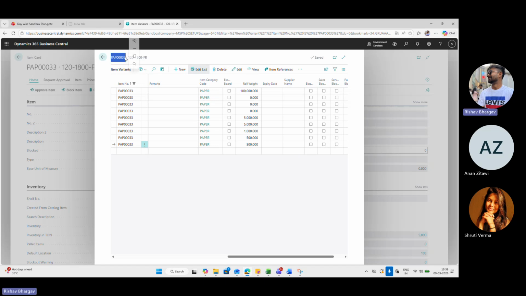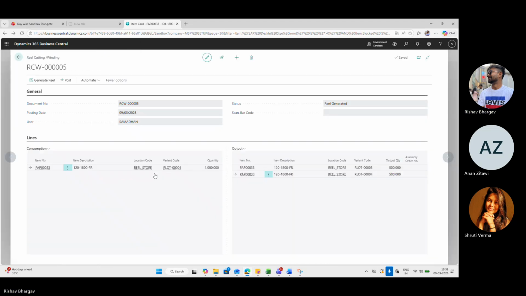In the paper item 33, that is the reel ID. Lot 3 and lot 4. When we clicked on generate reel, these two reels are the new reels which have been generated with the new variant code. Are you getting it? Yes, okay, Mr. Hisham. Maybe some topics will not be clear enough until we practice.